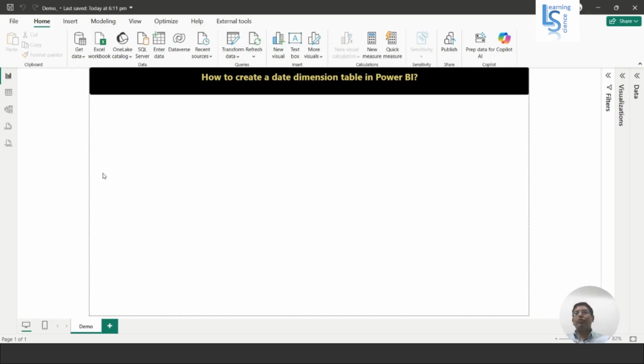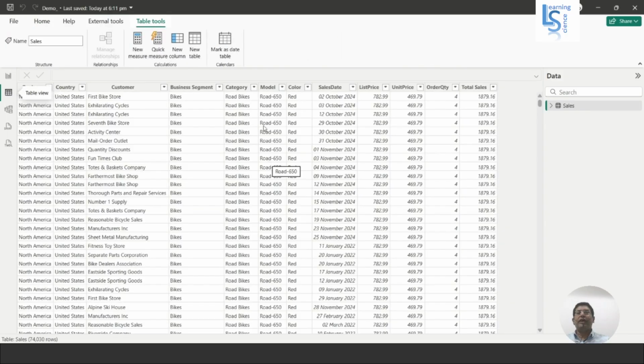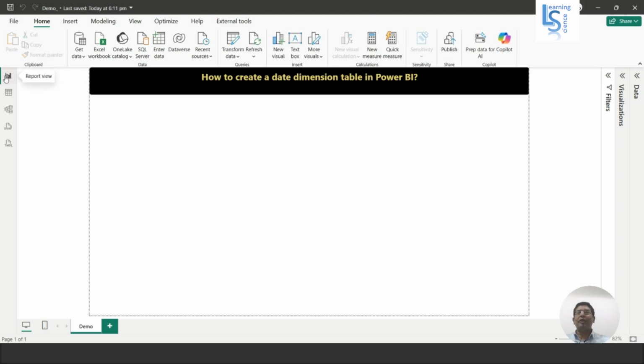So let me show you my fact table. Here is my fact table, the sales data actually, and here you can see the sales date. Right now it is a single fact table, but many times it happens that there are multiple fact tables which have a date column. In that case, we have to create a date dimension table.